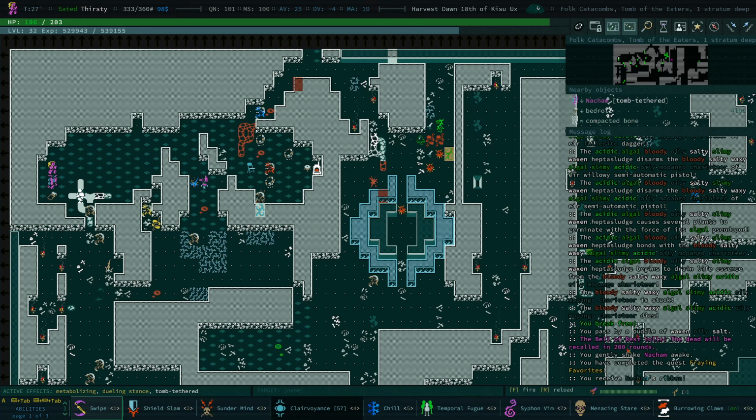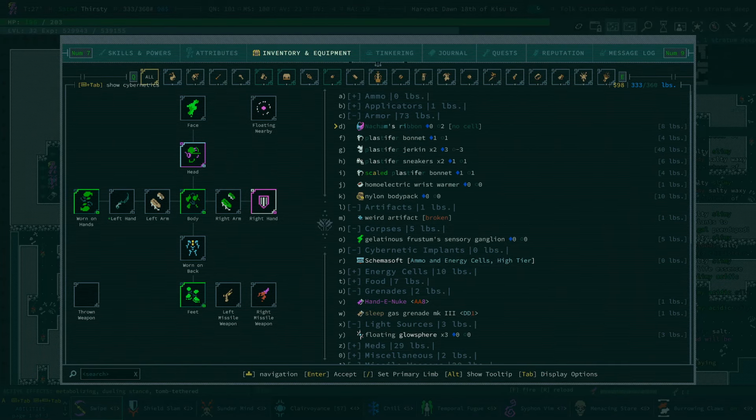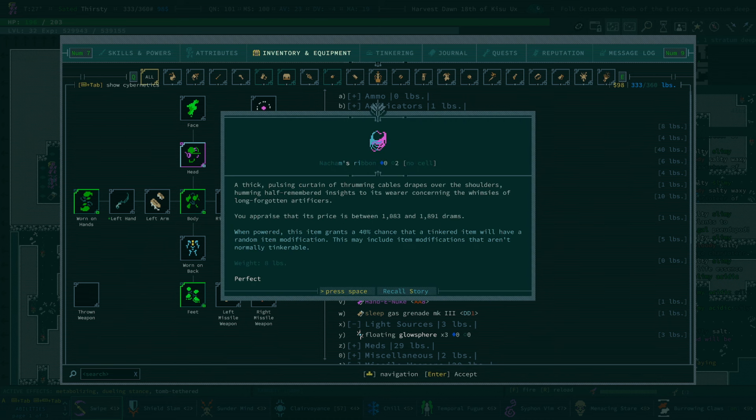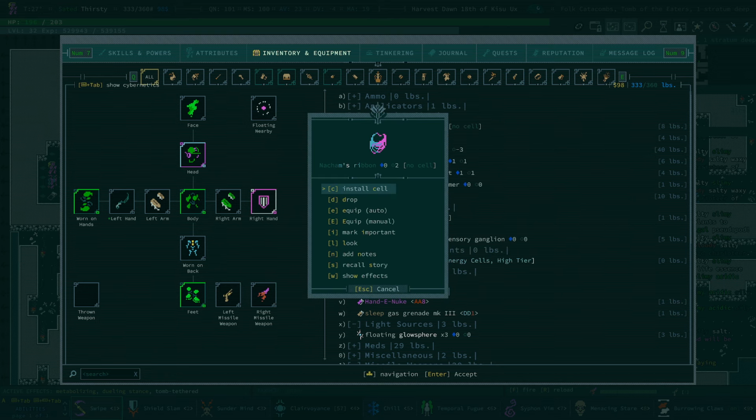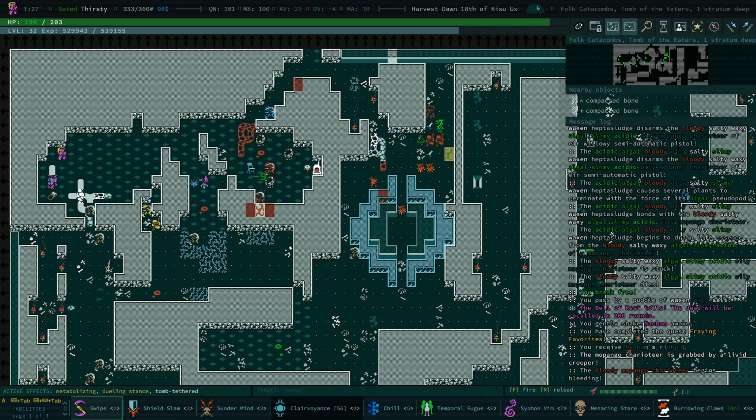We receive Natchem's ribbon, which is a unique item. If we take a look at this, you'll see this is a really cool object. So when it's equipped and powered up, it gives you a 40% chance that a tinkered item will have a random item modification. And this includes modifications that aren't normally tinkerable. Meaning it can give you stuff that you don't know the recipe to and things that you can't get the recipe to. So pretty cool, honestly. My favorite of all of the objects you can get from this quest.